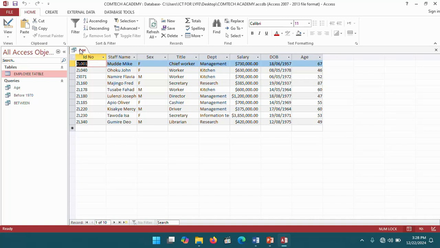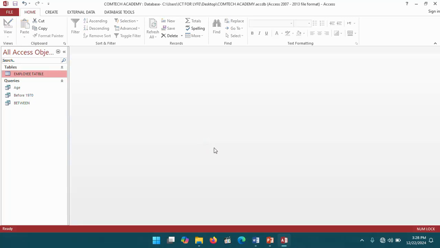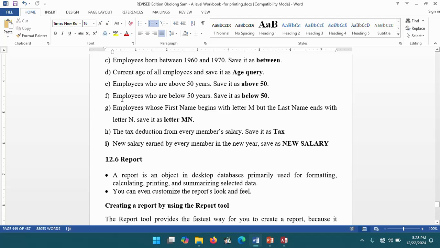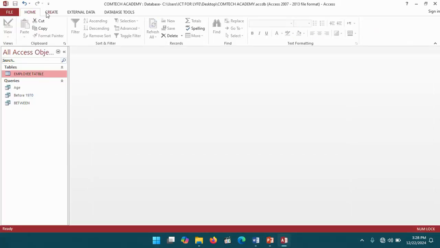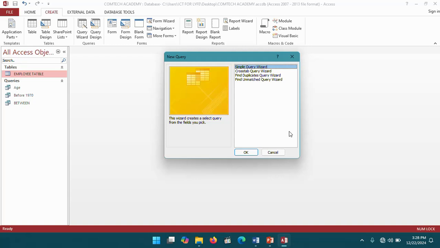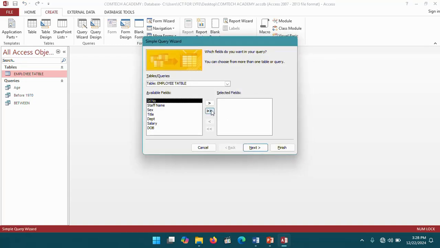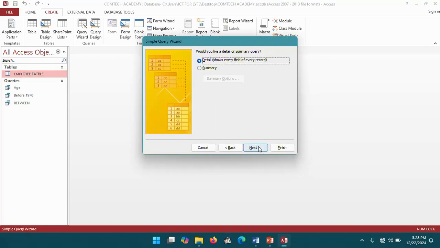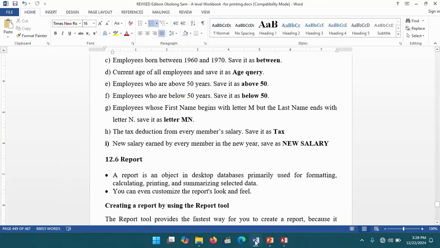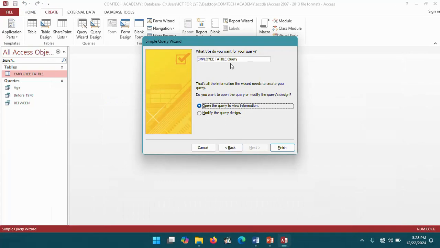So we can close that, and we create another one. Another one is telling us employees who are above 50 years, save it as this. So employees who are above 50 years, you will come and create query wizard. Then you select the fields, next. We are giving it a name, and the name is above 50. So you will type above 50 as the query name. Then you modify it and you finish.